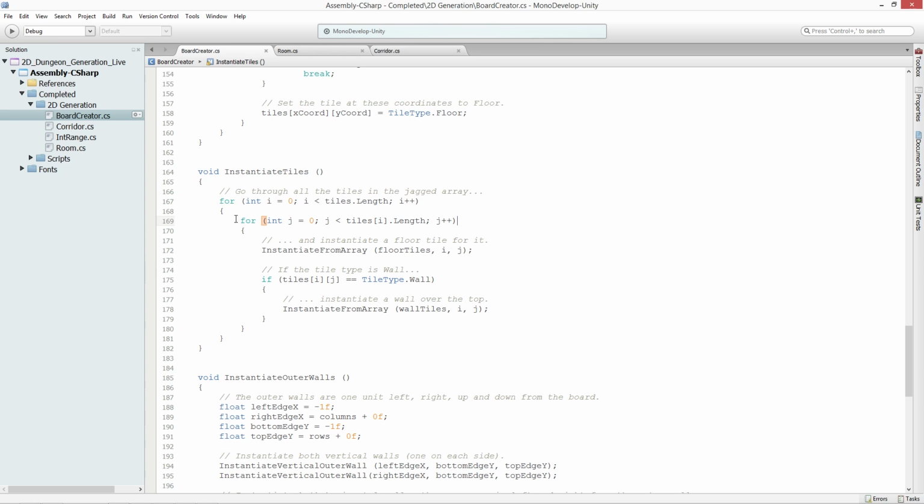So we're going to loop along, and then we're going to call this instantiate from array function, and on instantiating from our floor tiles array.